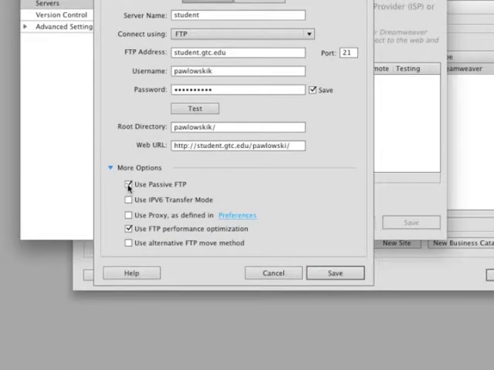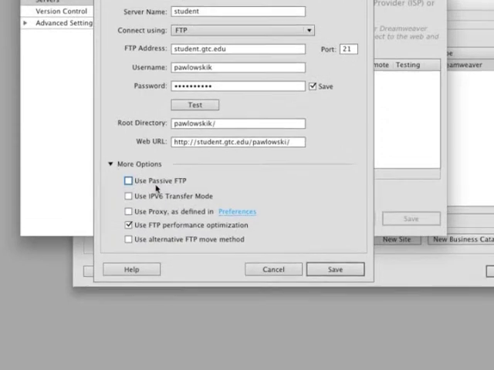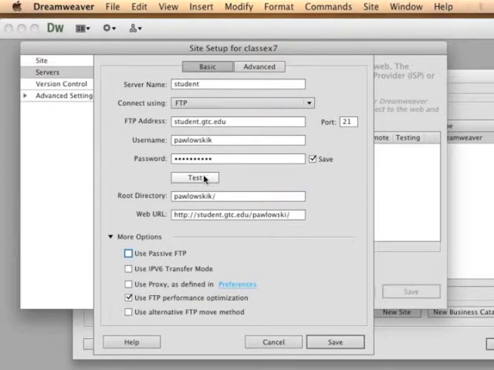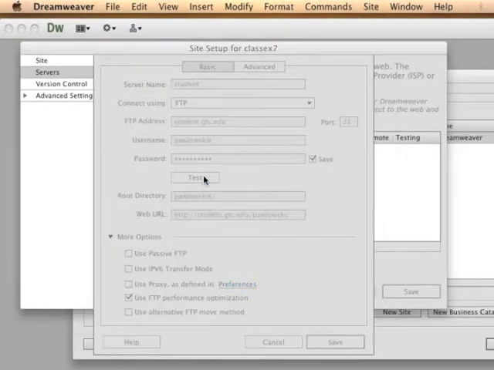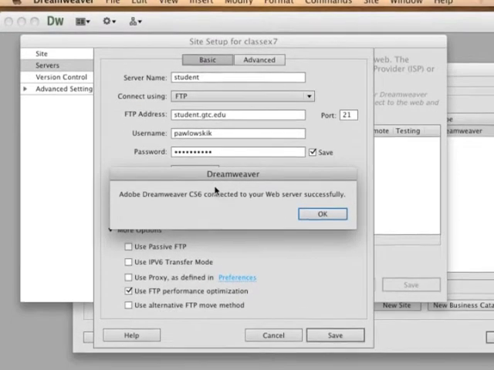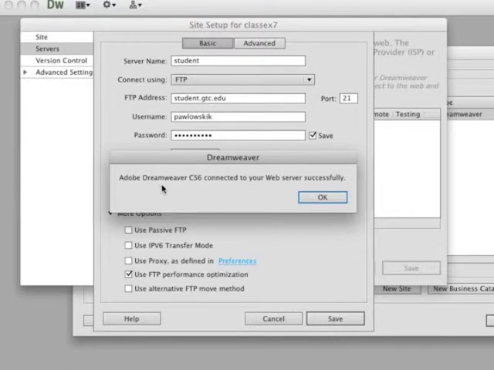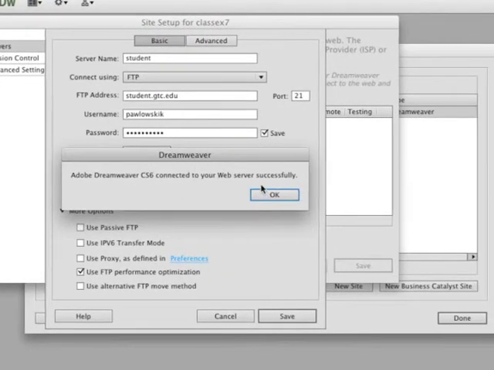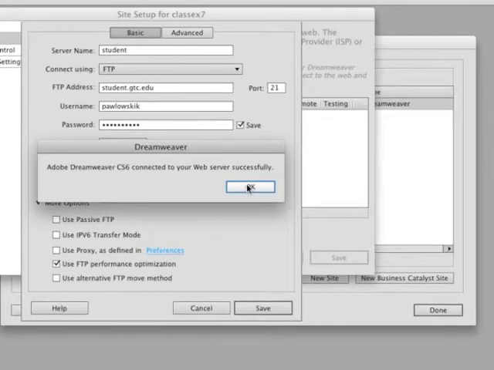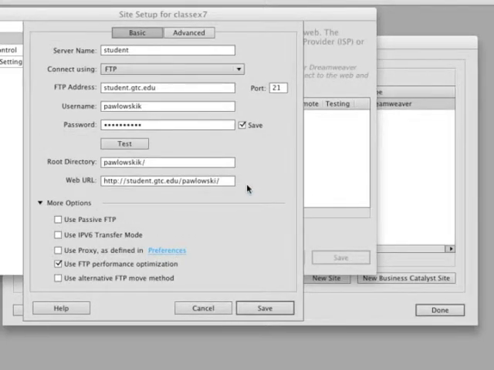We want to deselect or uncheck the use passive FTP. Now, in order to test if your connection is working, you want to click on the test button. And if you are able to connect successfully, you'll see the message that says Adobe Dreamweaver CS6 connected to your web server successfully. If you do not see it, you need to go through and review all these settings. Oftentimes it's a simple typo on the part of the student.